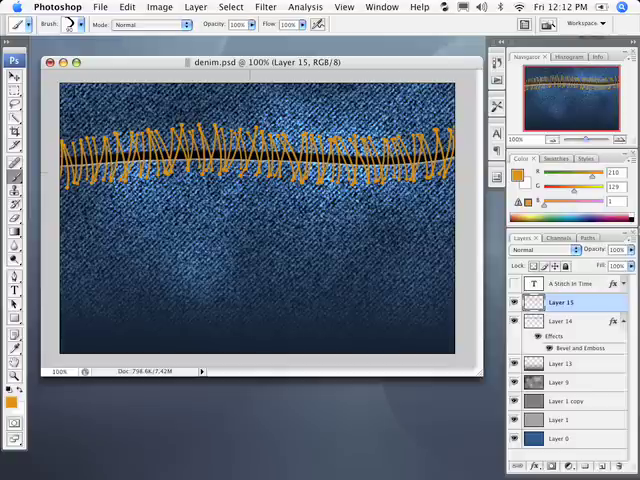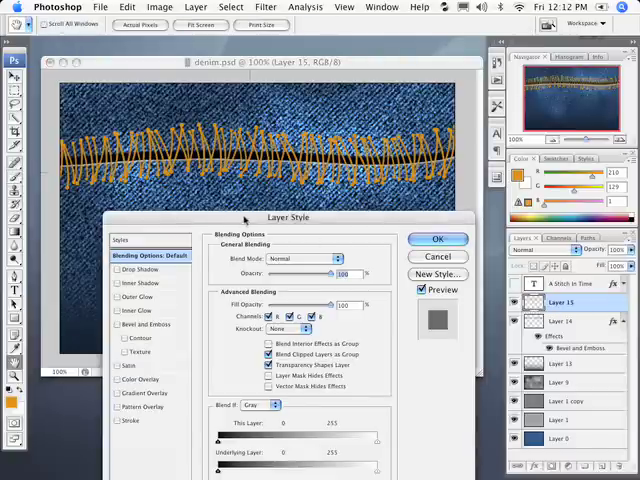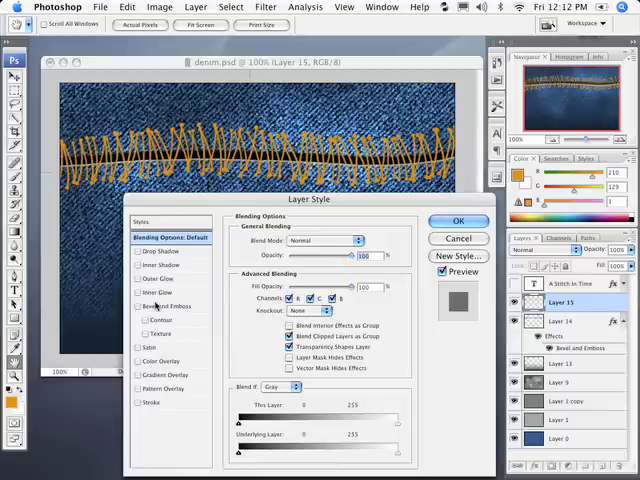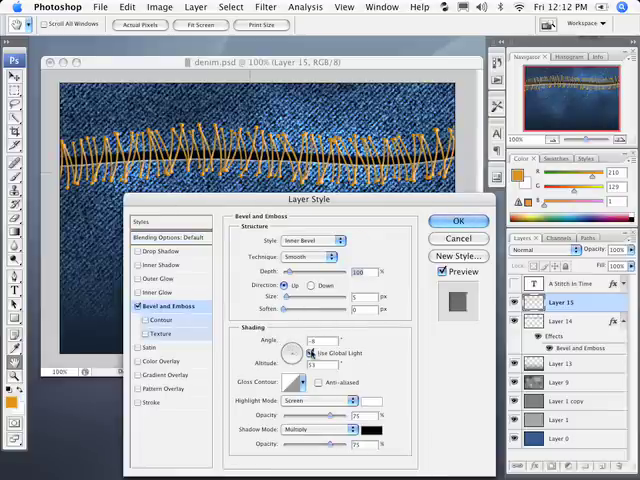It might look like stitching, but it doesn't actually look like it. It's not realistic yet, not like the background is. So let's apply some layer styles to give it a much more realistic look. The first thing is let's apply a bevel and emboss. And let's modify the direction of the light. Maybe increase that depth a little bit.